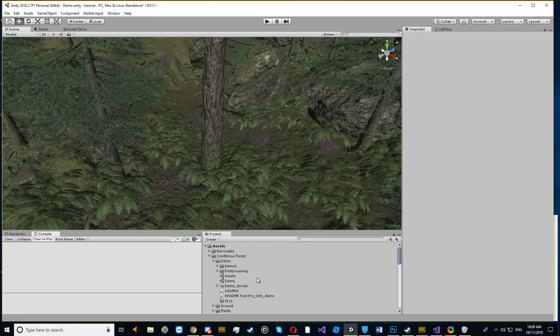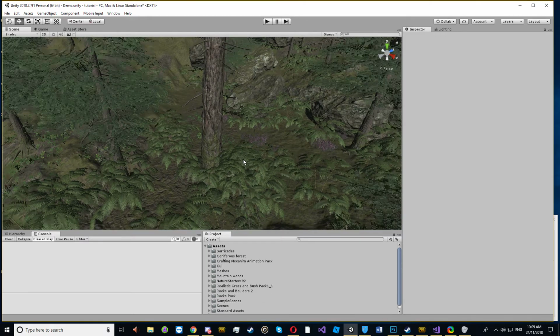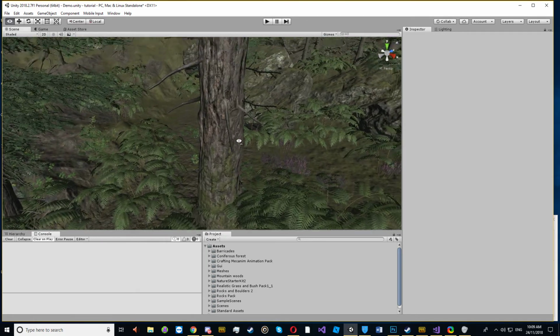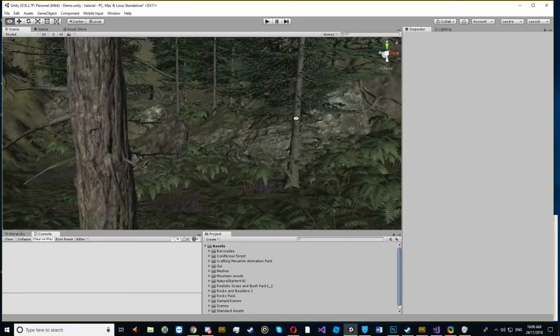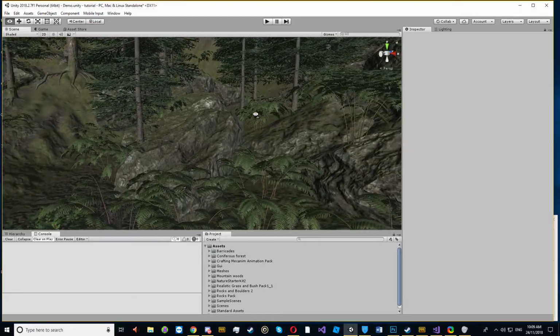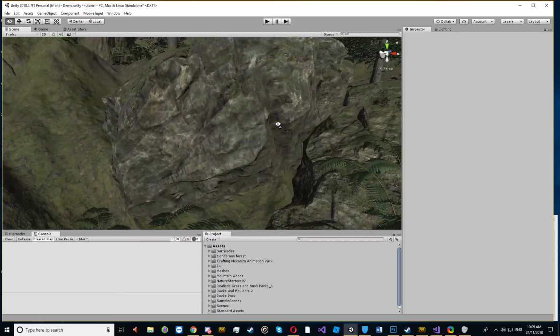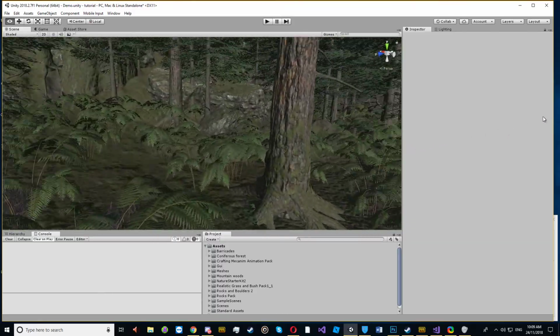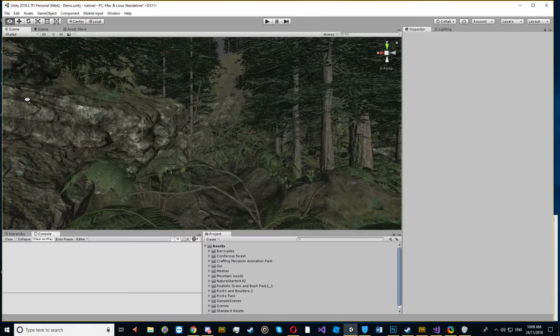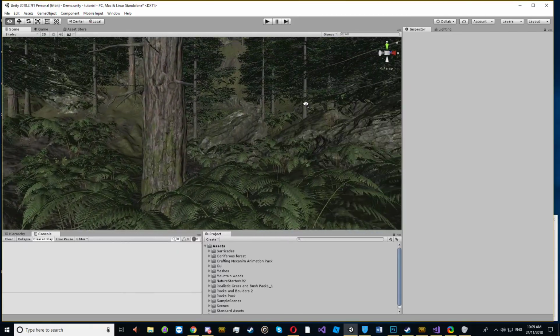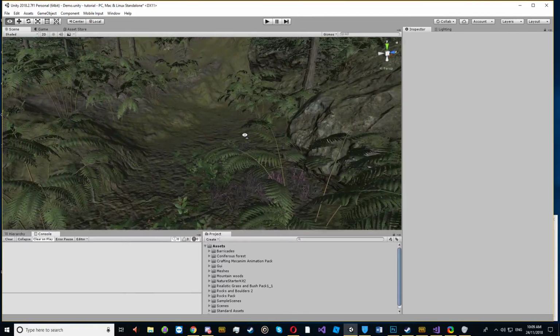You'll notice here I've got the Coniferous Forest package. Now, I've just used the demo scene. I really like this package. It's AAA quality assets in here. I have no ties to this creator. I just really like this package. I think it's only $30, but it can just make an amazing looking scene. So, anyway, let's get into it.